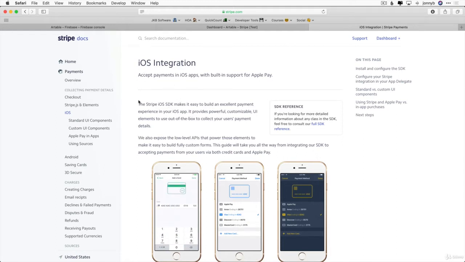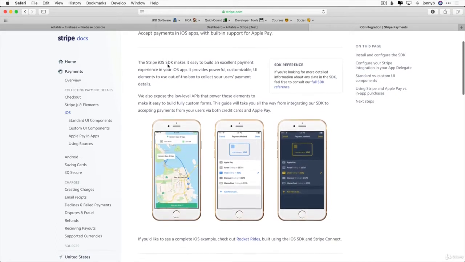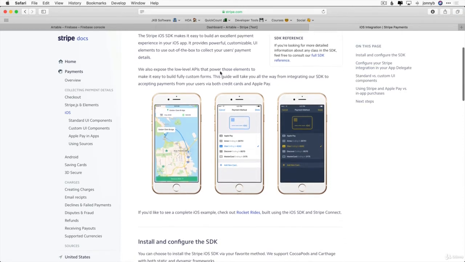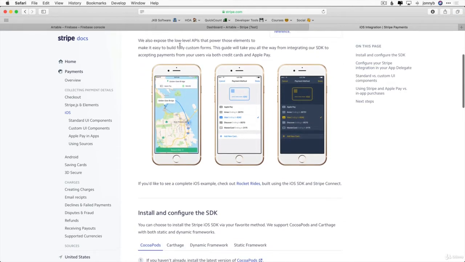So it says here that the Stripe iOS SDK makes it easy to build an excellent payment experience in your iOS app. It provides powerful, customizable UI elements to use out of the box to collect your users' payment details. And we also expose the low-level APIs that power those elements to make it easy to build fully custom forms. This guide will take you all the way from integrating our SDK to accepting payments from your users via both credit cards and Apple Pay. Right now, we're just going to be working with credit cards.